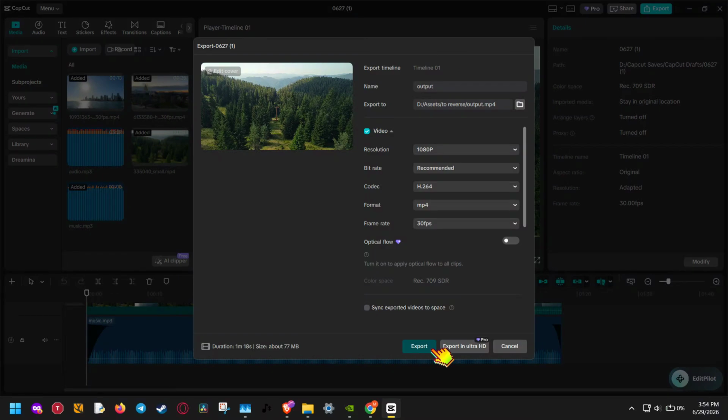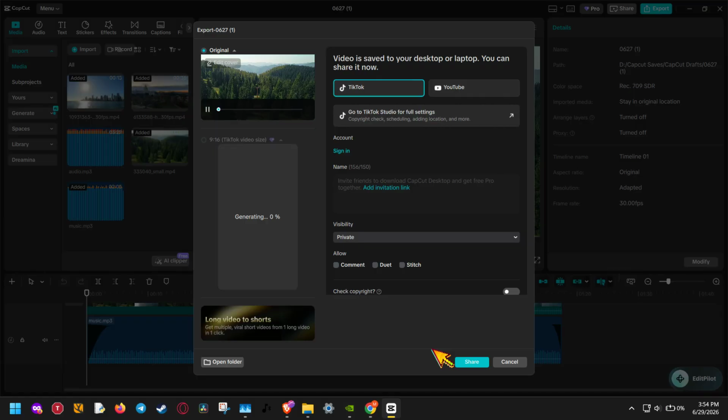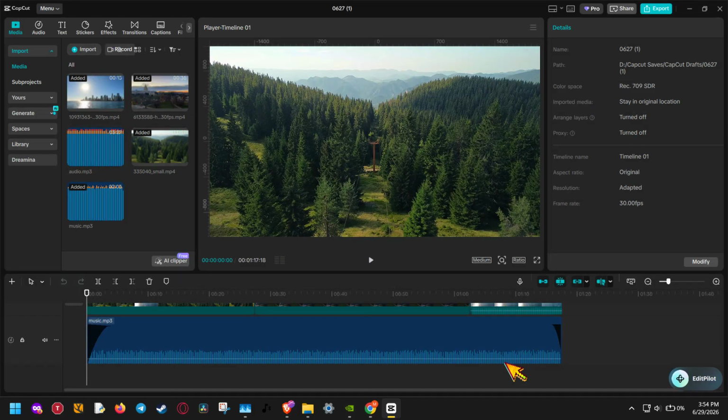So, to quickly recap, if you want to change where CapCut stores future project files, go to Settings from the home page and update the Save to path. If you only want to change where a finished video is exported, do it during the export process by selecting a new folder under Export to. Those are the two main ways to control your CapCut save location.